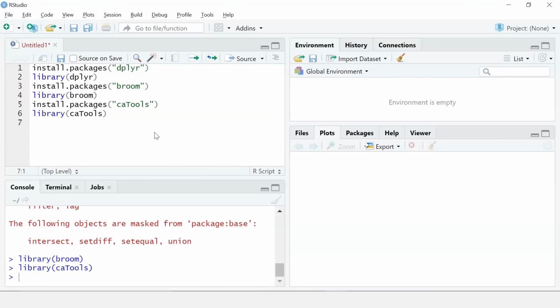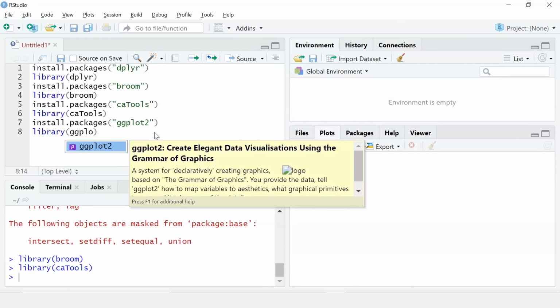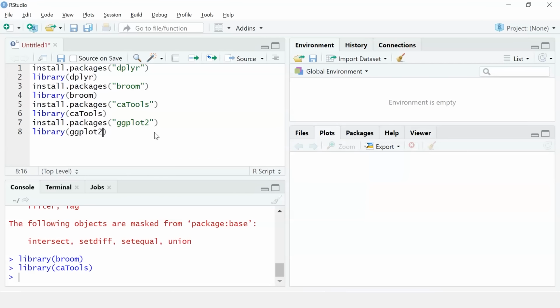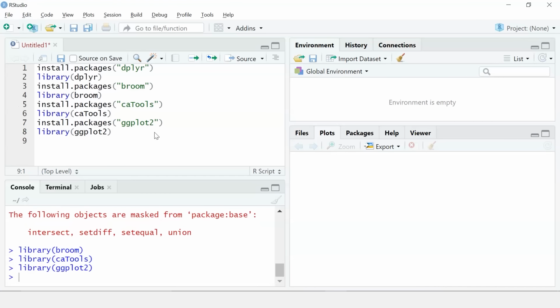After this, I will install the ggplot2 package, which is a very popular package in R for data visualization. I'm not running install.packages because I have already installed all these packages before. If you have not, you have to run install.packages first and then call the library function. With that, let's now load the dataset.